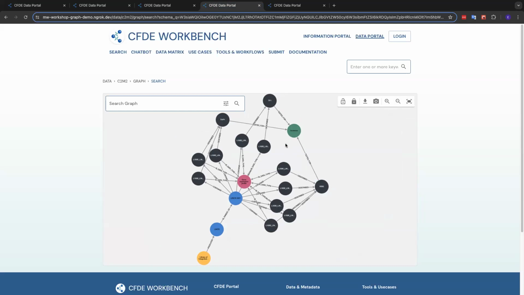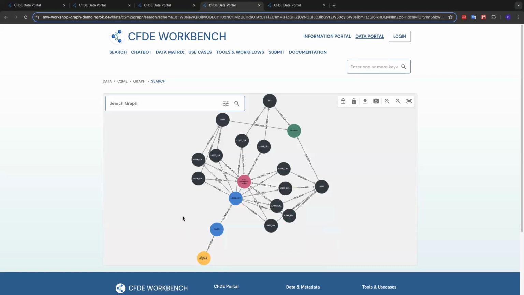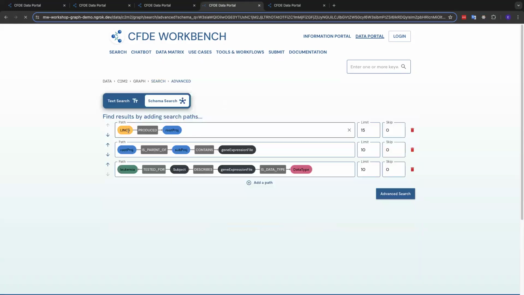find any files that reference this disease, and then give me the data type, and also find me the project of those files. And then we're also getting the DCC, which in this case is LINCS. So again, if we go to our advanced search, we can see that we have this very long set of paths that we're doing here.